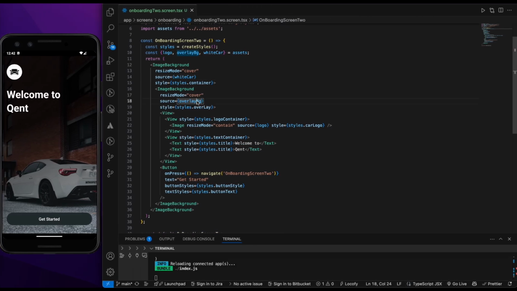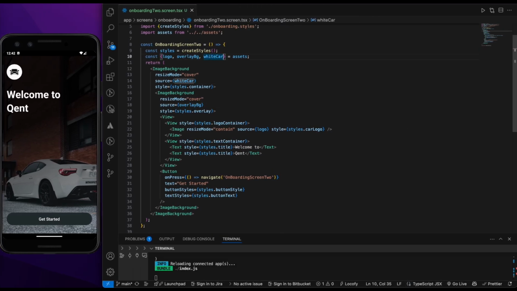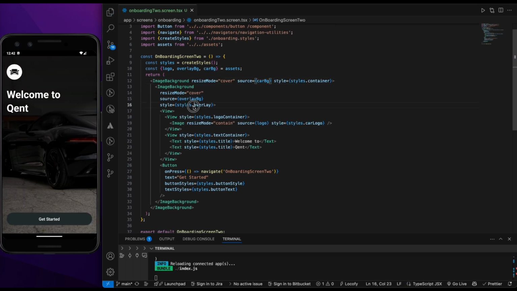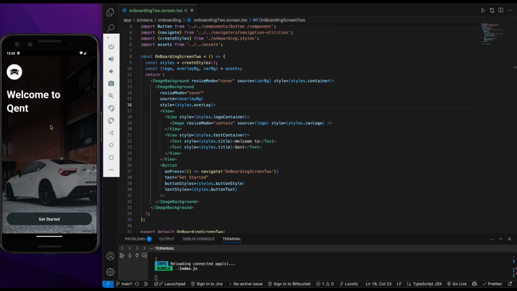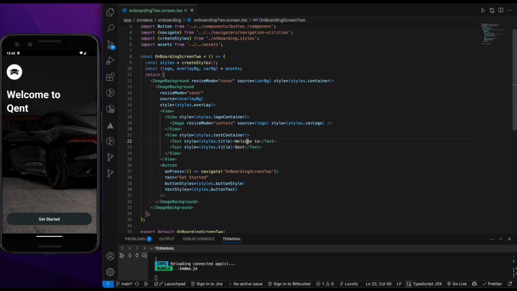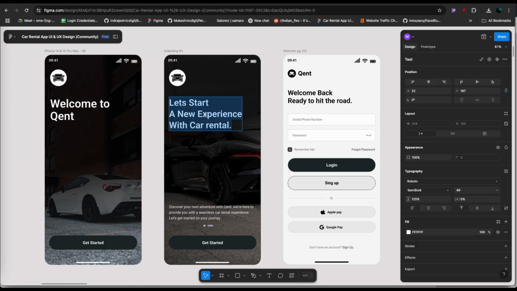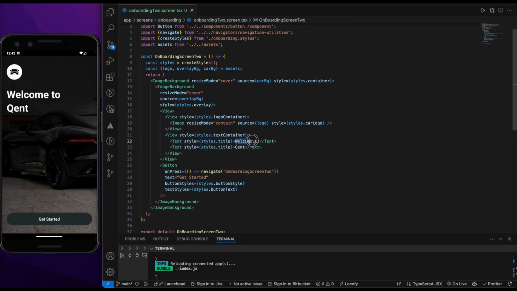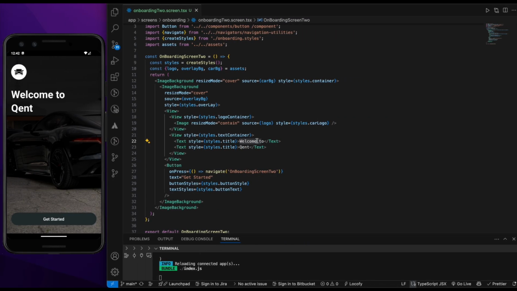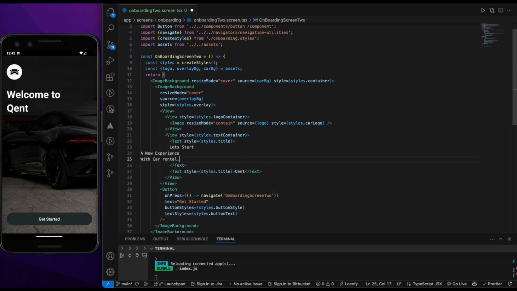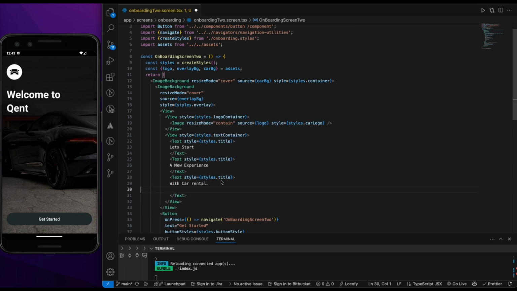So let's add the image. In this case, we do not have the white car, we have the car BG. So let's replace it with the car BG. Yeah, it's looking very good. If you can see, one screen is like this, another one is like this. Let's copy this text and paste it over here. We have 3 new lines, so we will make sure that this goes in one text and this goes in another text, which we will copy and paste.